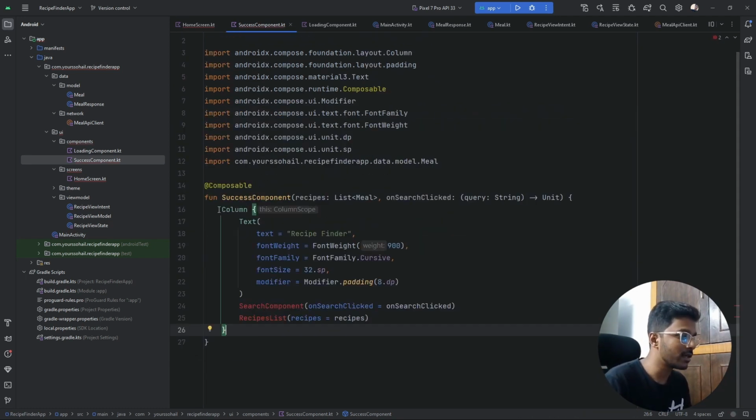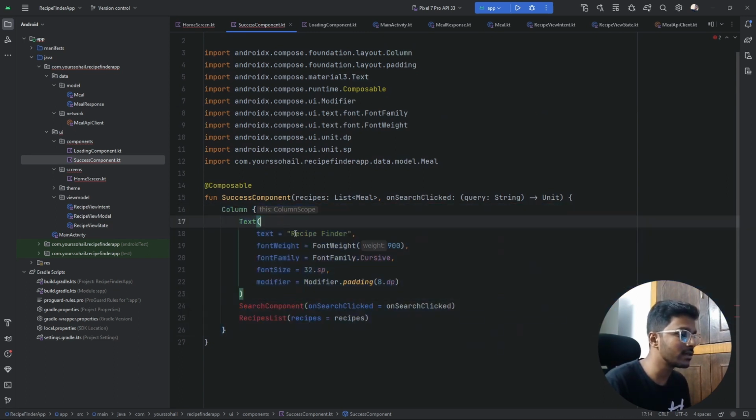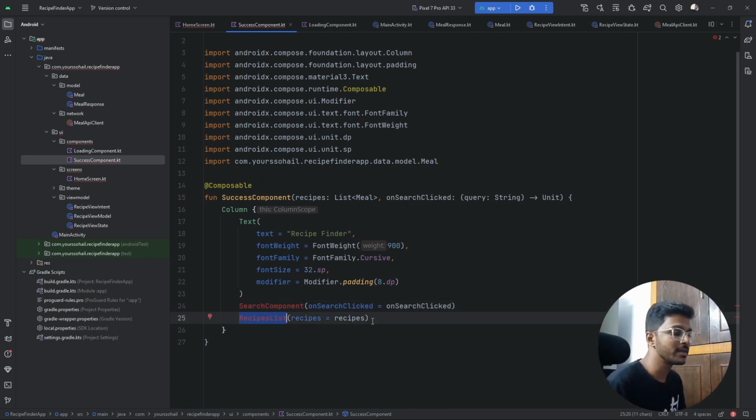As you can see, I've added this Column composable and I've added this Text inside it, where I've added the name, the font weight, the family, the font size, and the modifier, that is this padding of 80dp. And I've added two more components called SearchComponent and RecipesList. SearchComponent would basically handle the text field where we are going to add the search query, and RecipesList would basically display the list of cards of recipes. Okay. Let us now create the search component.